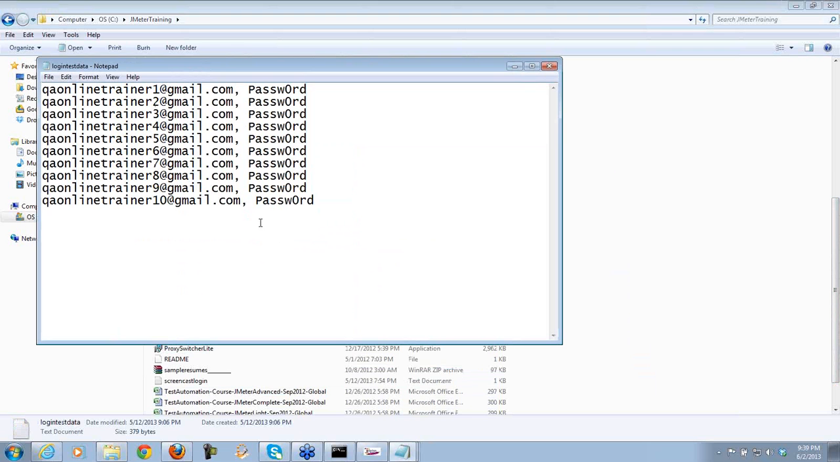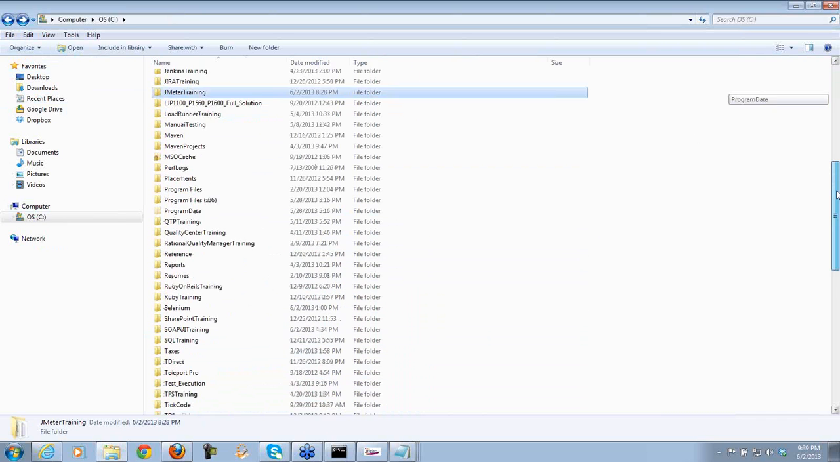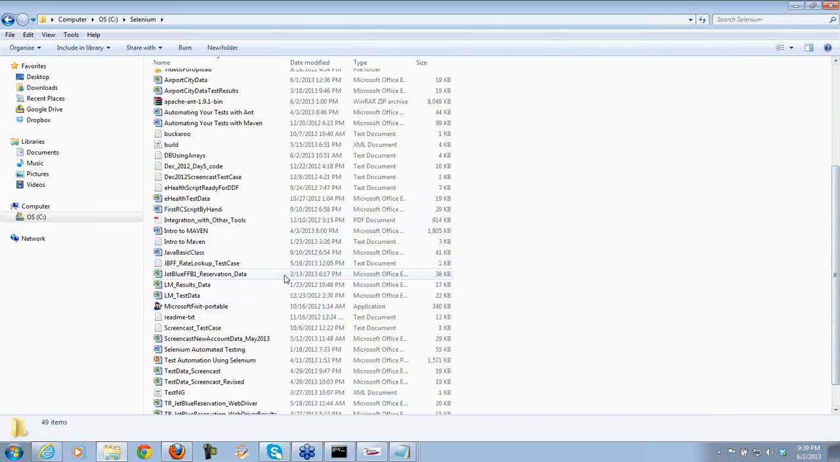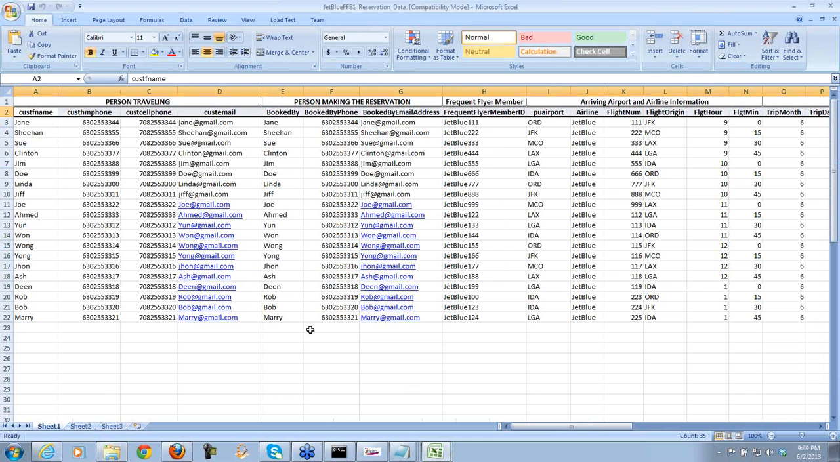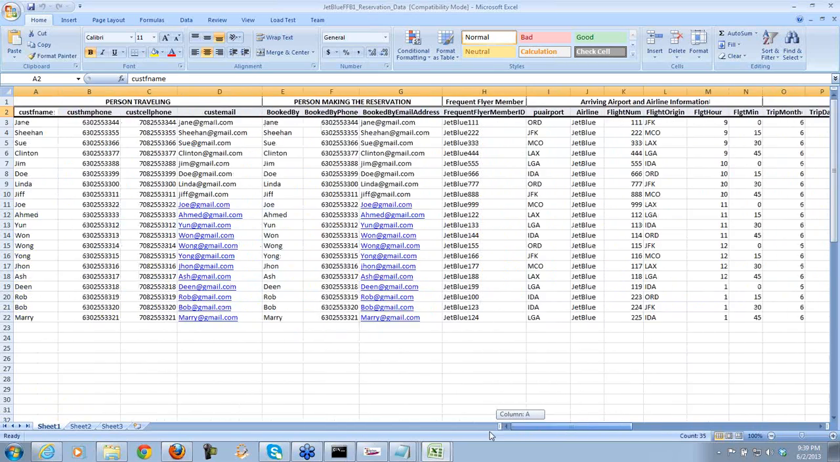Now let's say you have a lot of data, which is sitting, let's say, like that. You have a lot of data now, and that data needs to be passed. So much data needs to be passed.